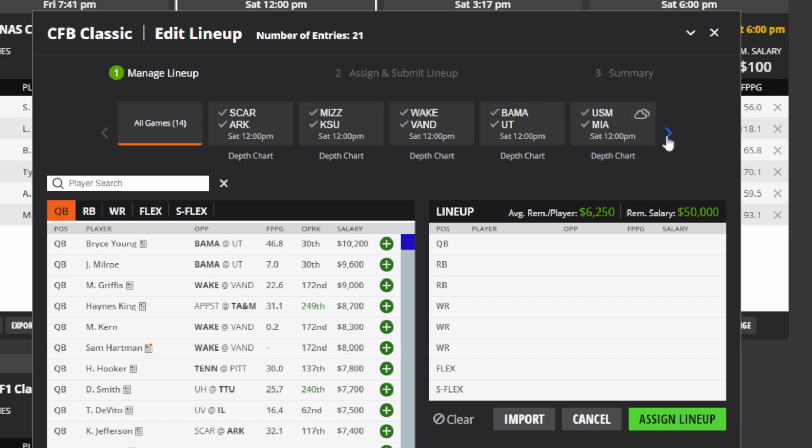This slate starts at 12 noon and has quite a few big games in it. There's Alabama, Texas, South Carolina, Arkansas, Ohio versus Penn State. Obviously, that's not that big, but it's still there. Iowa State versus Iowa, Houston versus Texas Tech.